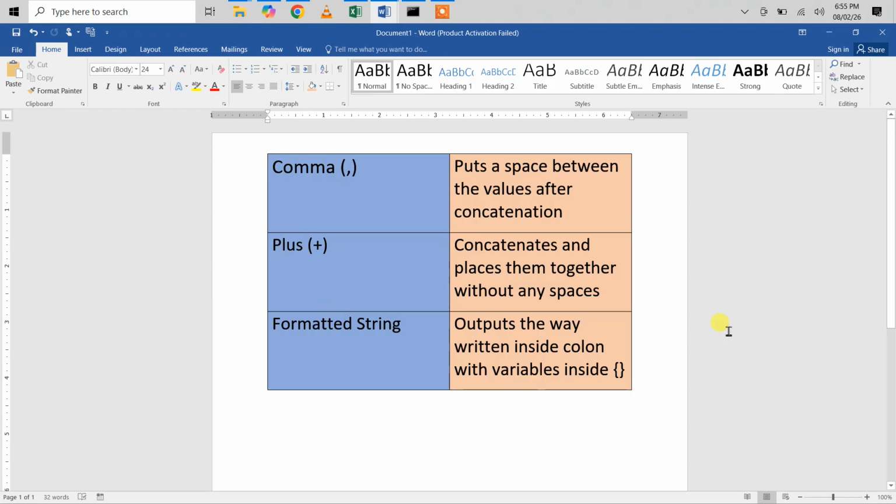Now suppose we have a variable var1 and then we are just typing comma and then var2. What the output would be, these two variables would be given as output followed by a space. So var1 space var2. So if in var1 there is a value of maybe Manoj and in var2 there is a value of Maiti, it would be Manoj space Maiti.